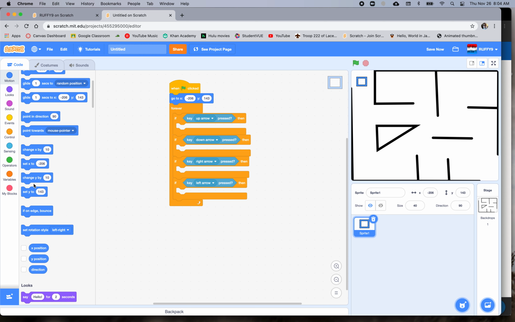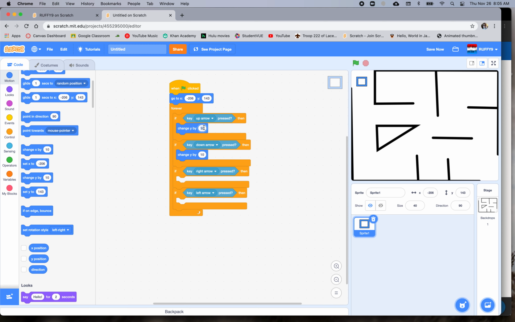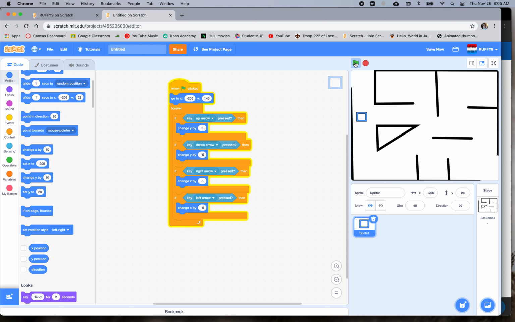So let's put change Y on up and down arrow, and let's make it change Y by 5 and -5. And then let's push change by X, and then change by X again. Let's do 5, -5. So let's see if this will work. So as you can see, it's literally going through the maze. But if you touch it, it's not doing anything. So we're going to need to fix that.